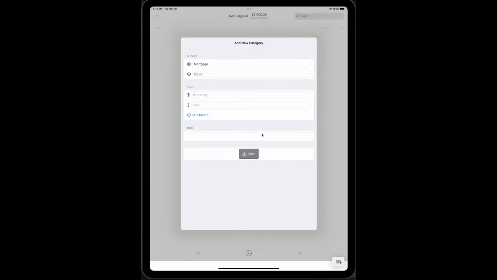Is this a recurring expense? Yes, it is. How much should we plan for a month? In this case, it is the same number, 2,500. And in total, this month we want 2,500 to put in this category.